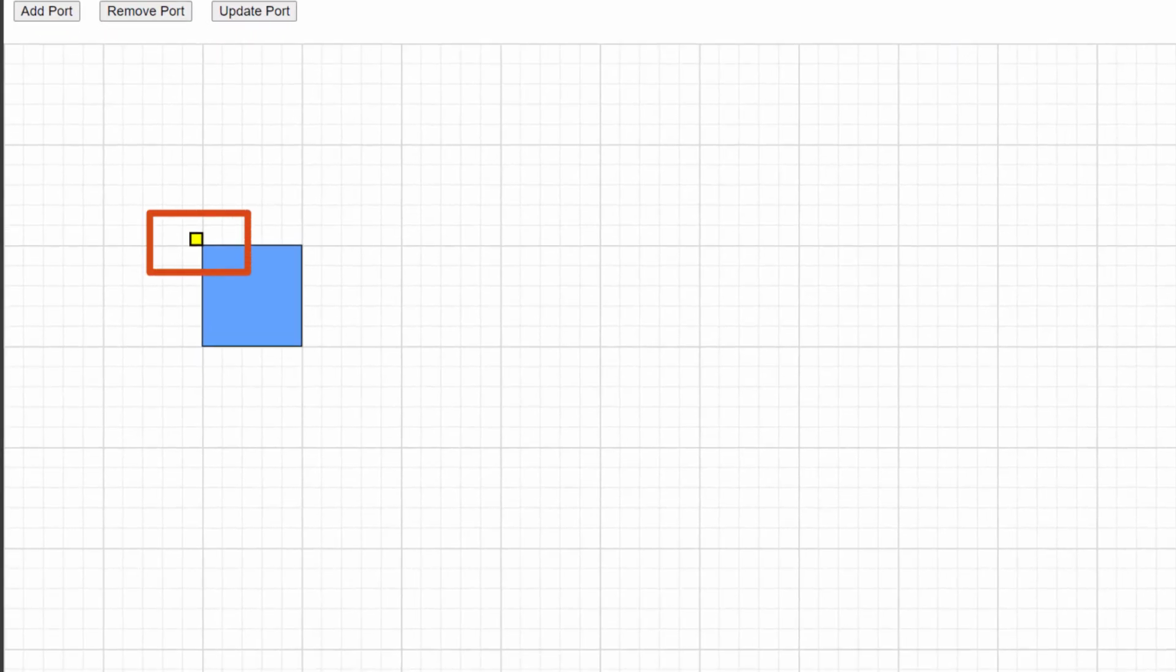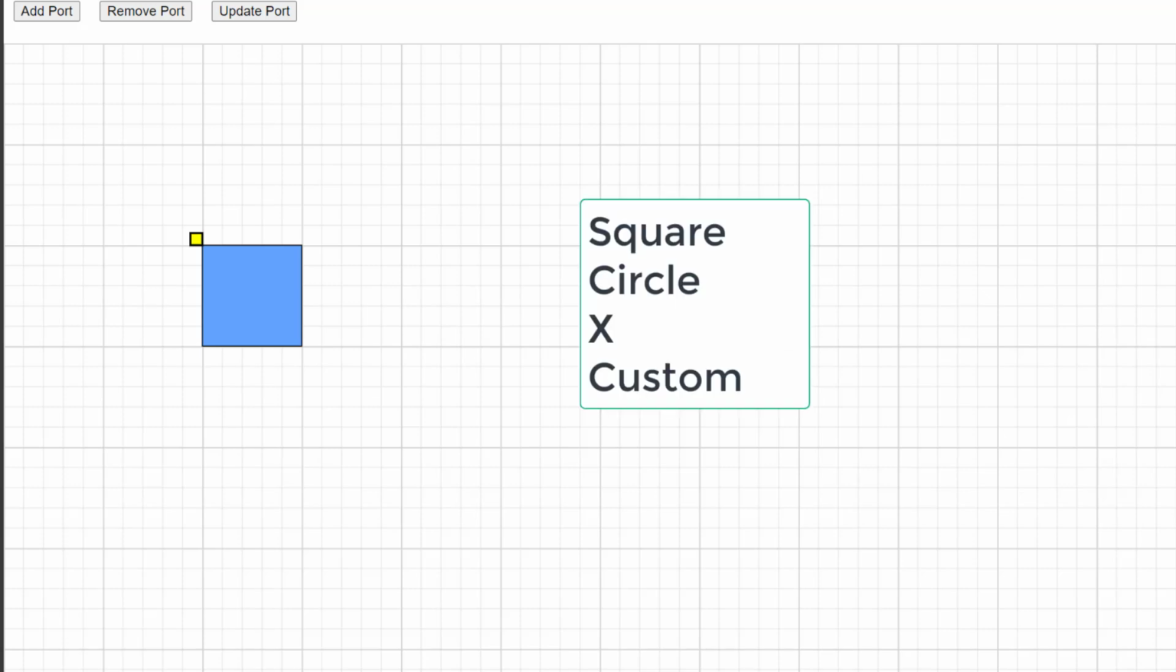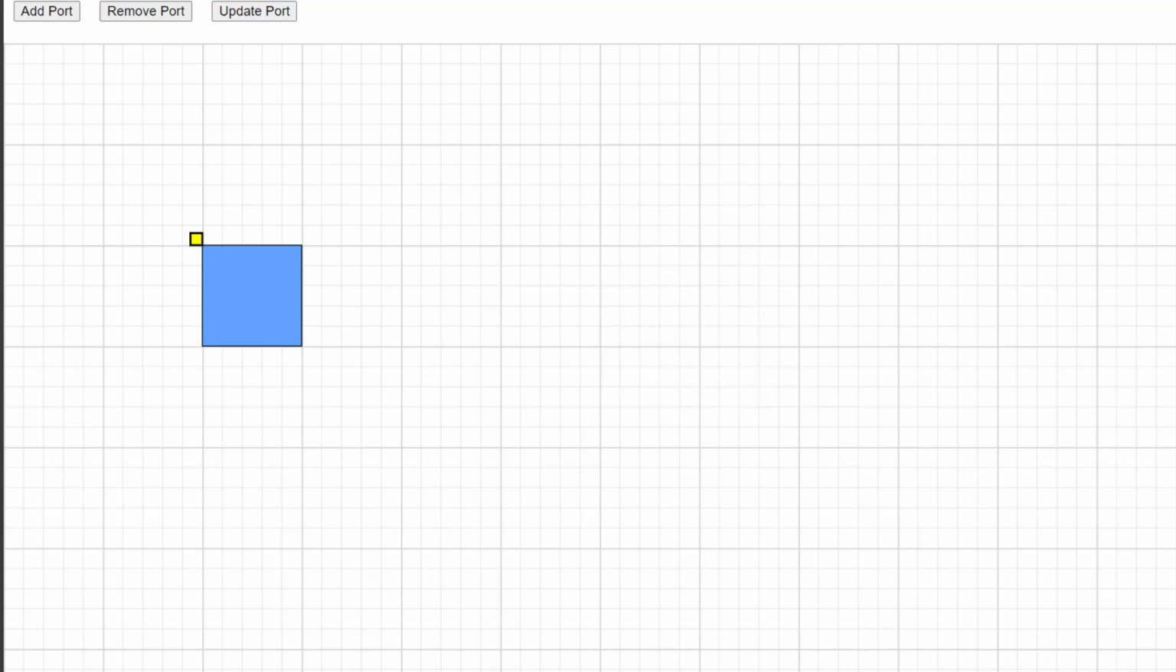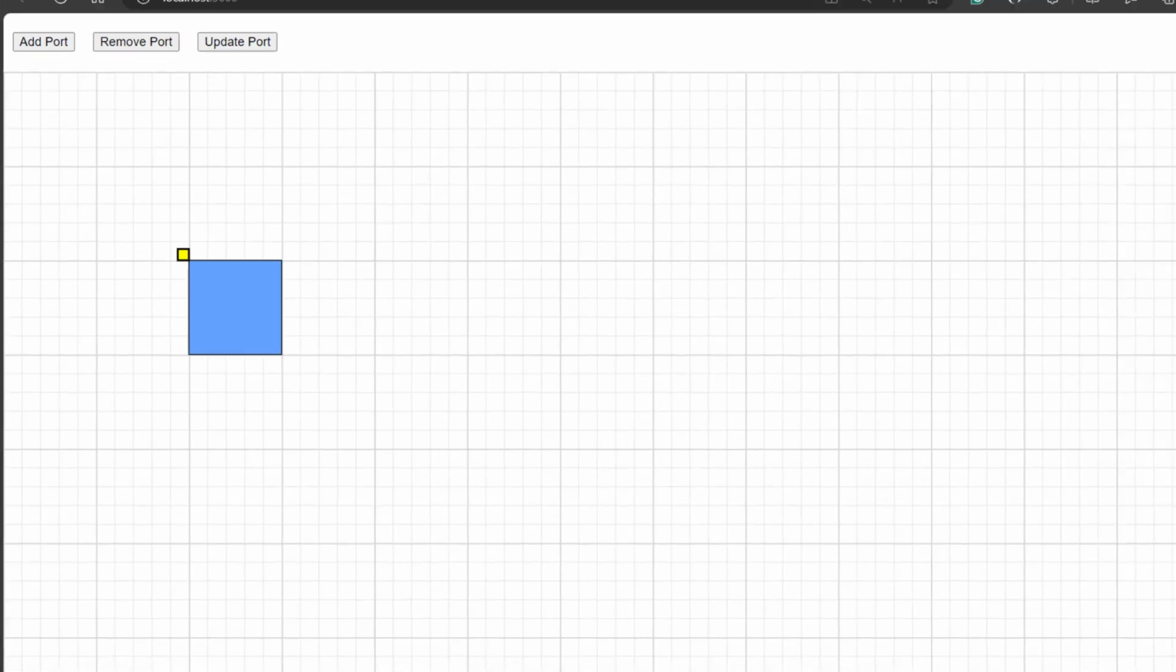The default shape of a port is square. The Syncfusion diagram offers 4 shapes of ports: square, circle, X, and custom. You can modify the port shape using the shape property. Now I will show you how to set the port shape to a star.